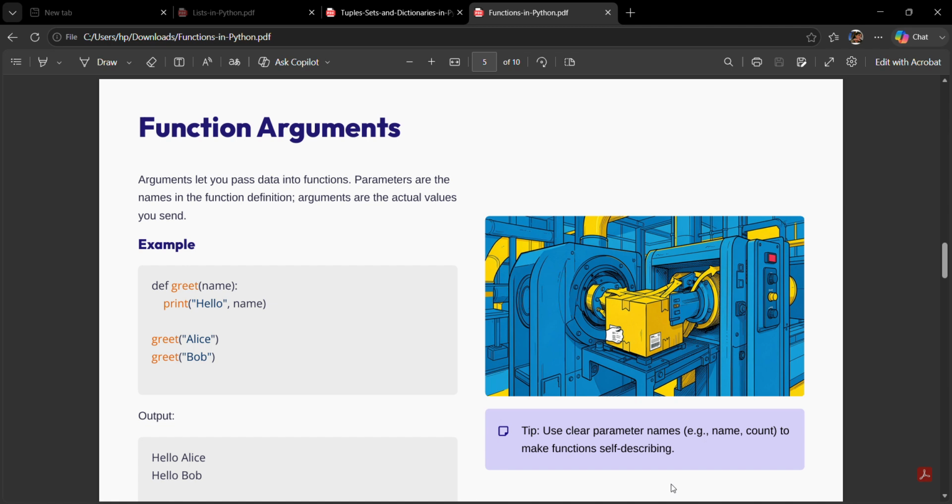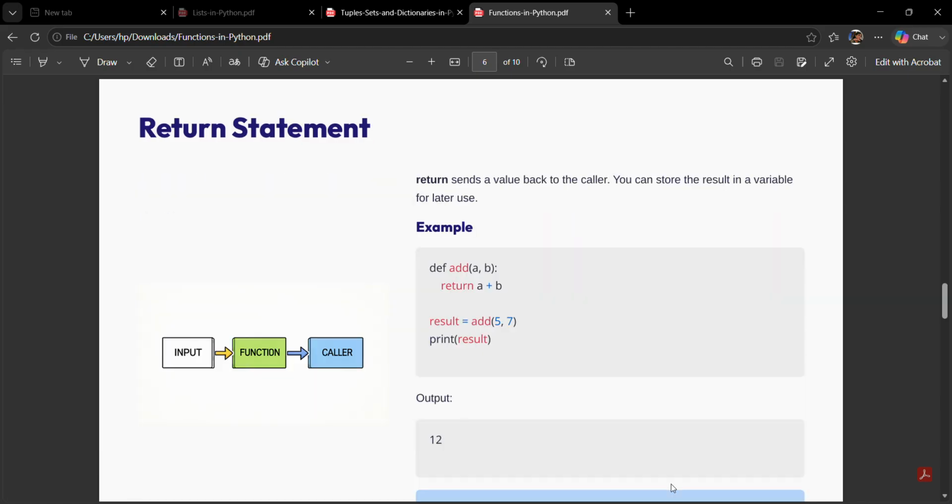Slide 6 is the return statement. Sometimes a function needs to send a result back to the program. For that we use the return statement. For example: def add a comma b, return a plus b, result equals add 5 comma 7, print result. The output is 12. Here's what happens. The function receives two numbers and adds them together. The return statement sends the result back. The return value is stored in the variable result. The return statement is useful whenever we want to perform a calculation or use the result later in our program.